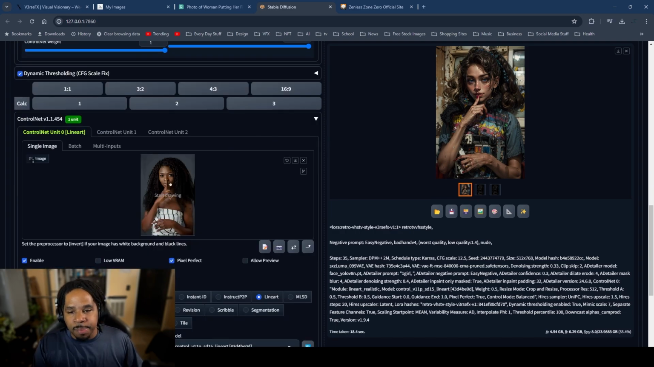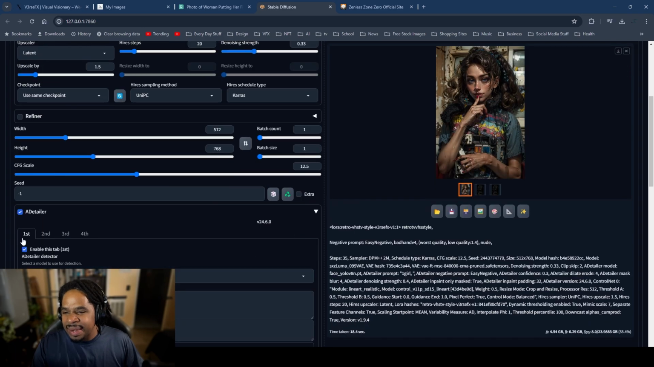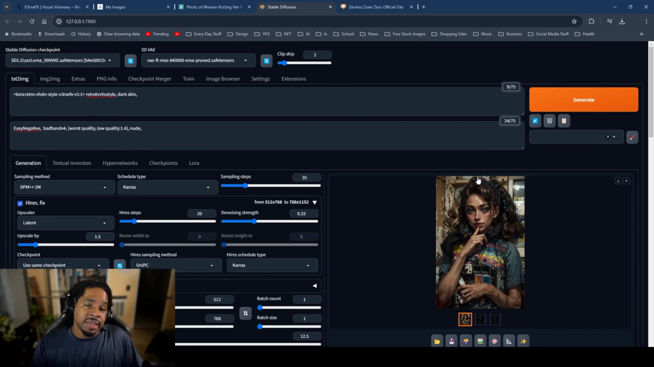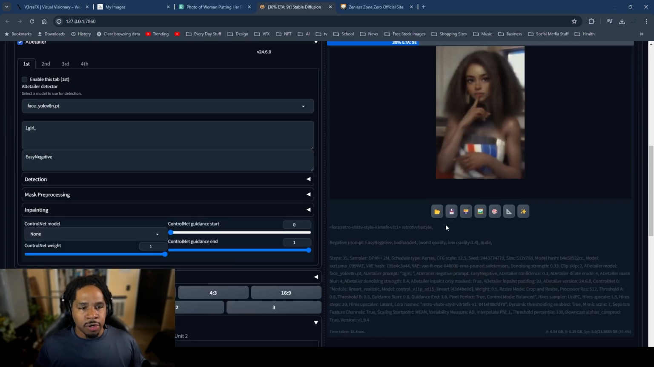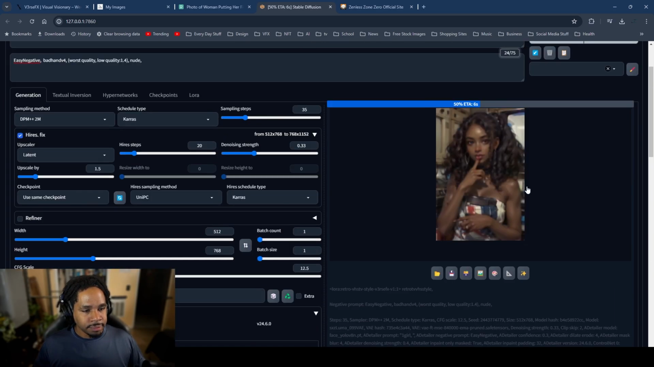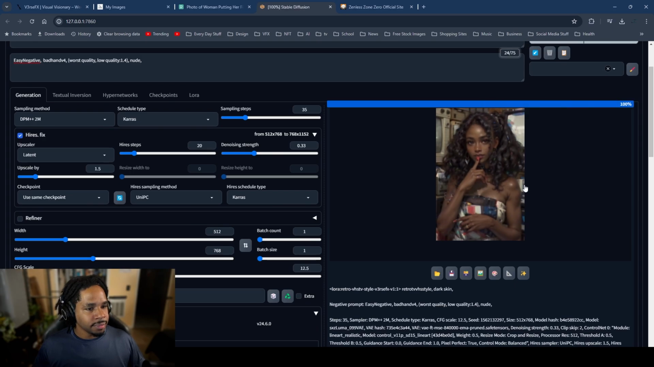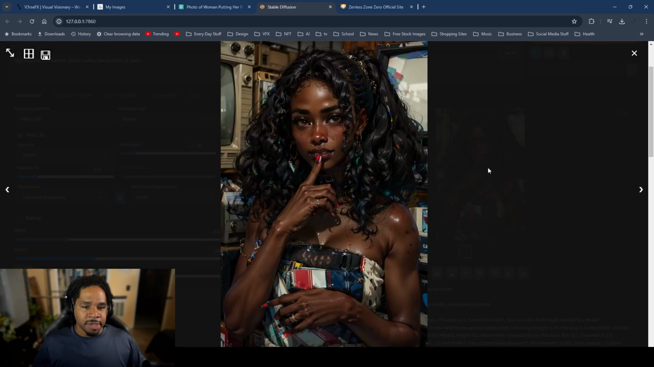And if you take a picture with the face close up, you don't really need Add Detailer. Add Detailer is just if you don't have it close up. So I'm gonna turn Add Detailer off to keep the natural face of hers. Okay. So that's much better. Like that looks a whole lot better.